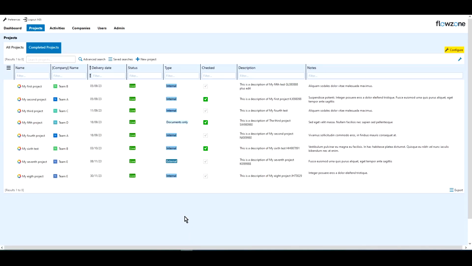I have projects for various companies, some for Team B, Team A, C, Team D, and a couple down here for Team E. The other thing to notice is that we have different types of projects. We have some internal, documents only, and an external. It's just worth reminding ourselves that the names of types in Flowzone are completely configurable by yourselves. You choose what you call your project types. This is just for illustration purposes. They have no particular meaning in this case.